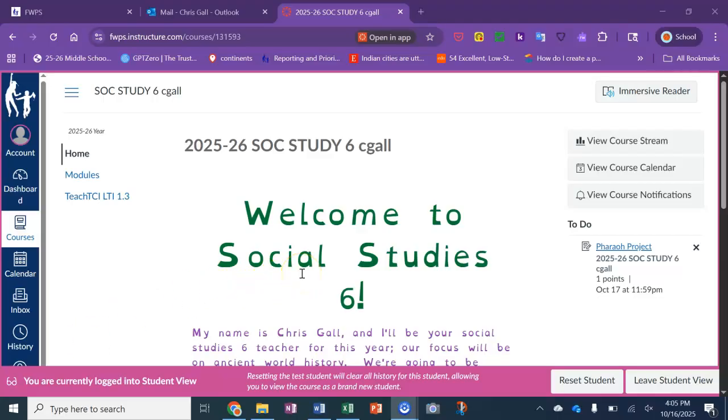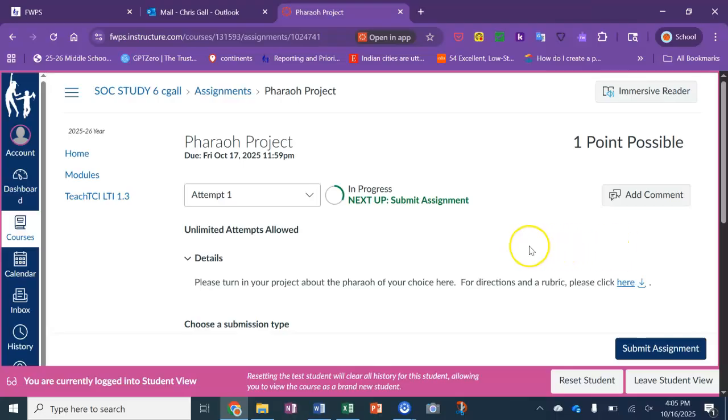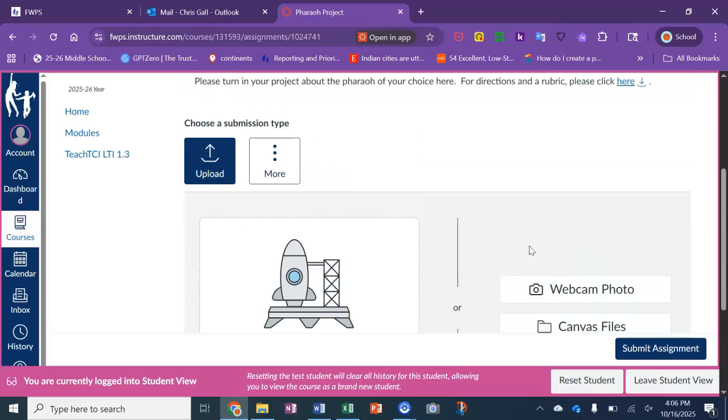So this is Canvas, this is inside our class, okay? And if you see over here on the right, it says the words Pharaoh Project. You're gonna just click on that, okay? And when you do, you're gonna go down here. If you did something that was not Google Docs, right? Say you did it in Word or Publisher, maybe you did it in PowerPoint.